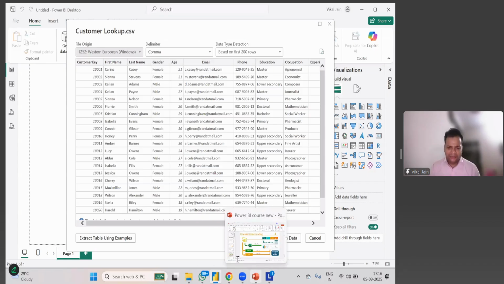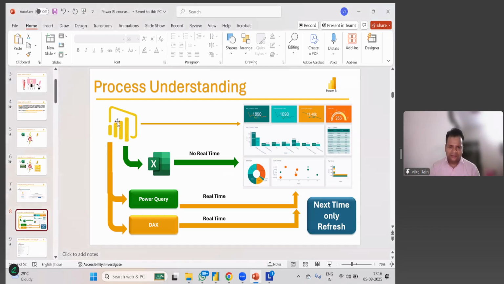Whenever I click on Load, it will simply take you to the DAX part, not to the Power Query part. Both are transformation tools, so you can make the dashboard from Power Query directly, and we can also transform our data from the DAX side. But if you click on Load, it will go to the DAX, and if we click on Transform, it will go to the Power Query.